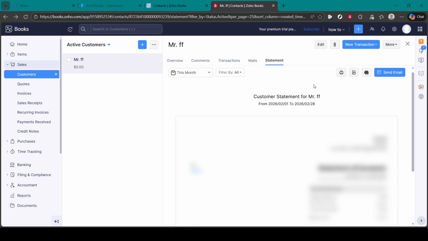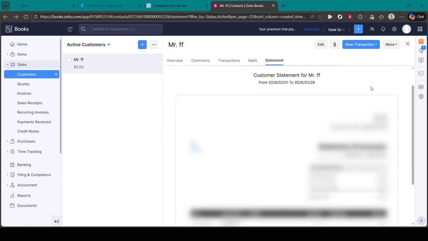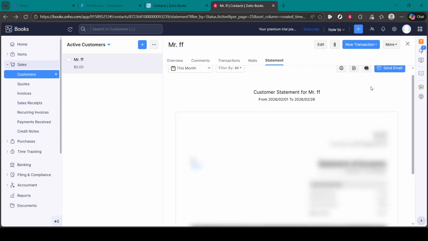That's all there is to it. By starting at the dashboard, moving through Sales to Customers, selecting the right contact, and opening Statement, you get a precise, ready-to-review summary of the customer's account. Use this view to confirm balances, prepare for conversations, and maintain clean, transparent records.